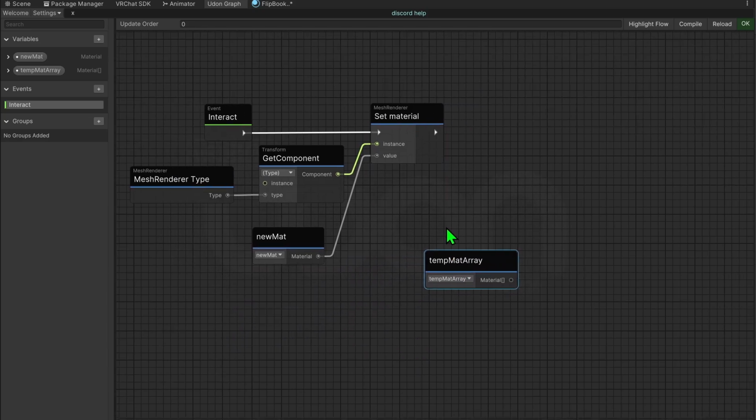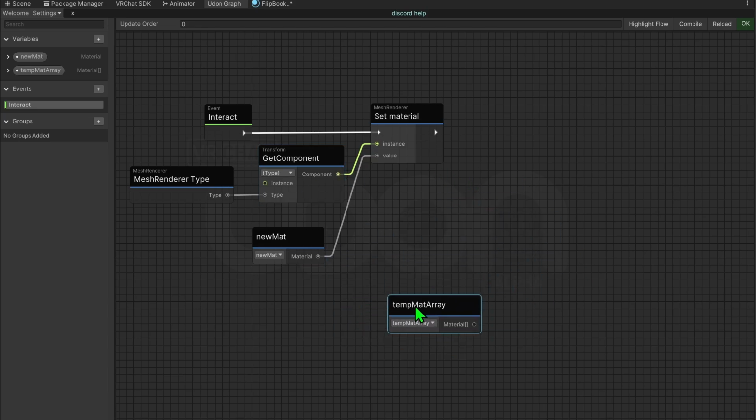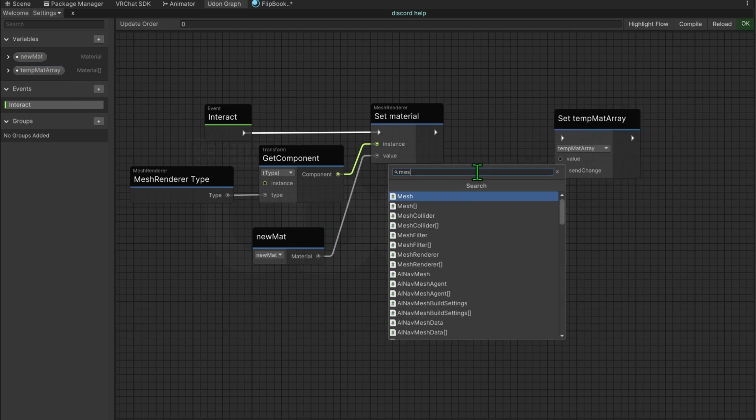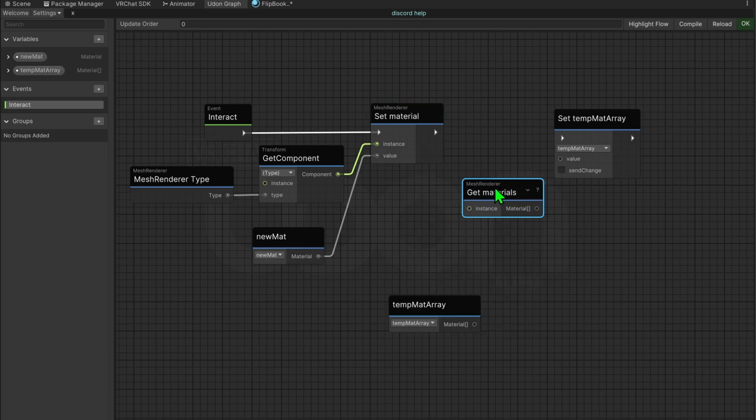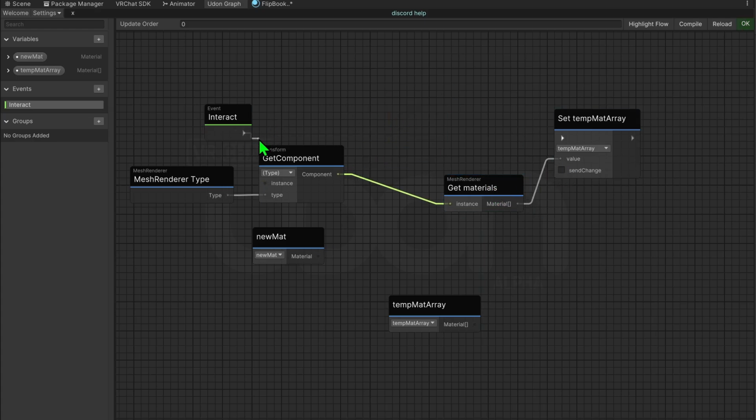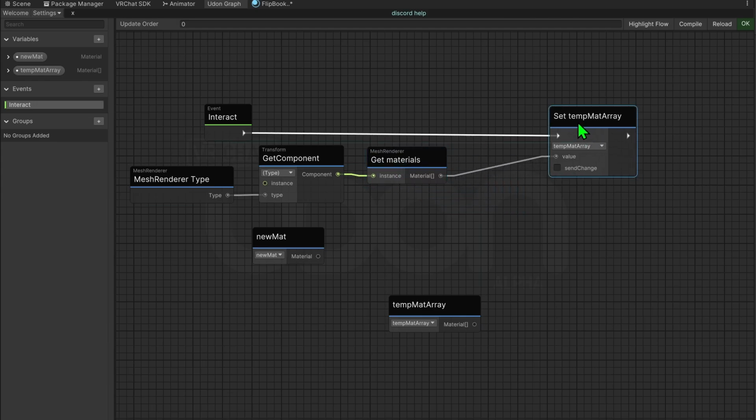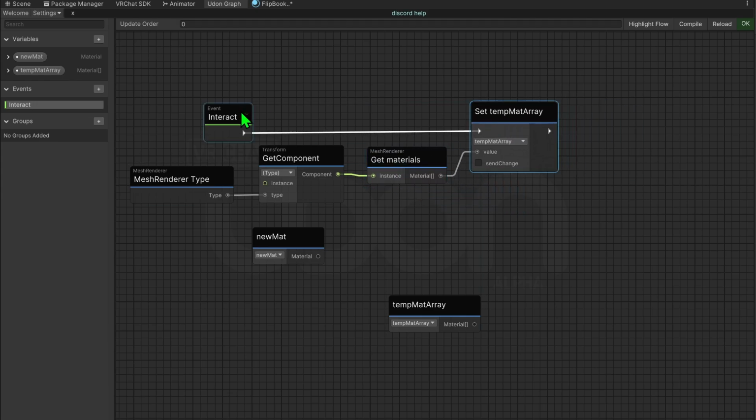Now we just need to grab our mesh renderer, get all its materials, and set our material array to equal that. So I'm going to grab this, hold down Control to get a node that will set this variable. Then I want to use a mesh renderer get materials node. The S is important, and this will get every material that is on this mesh renderer.